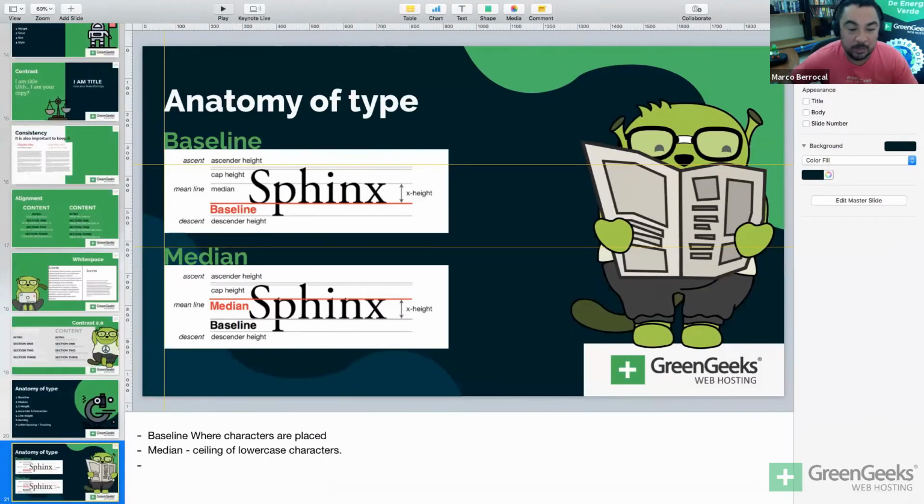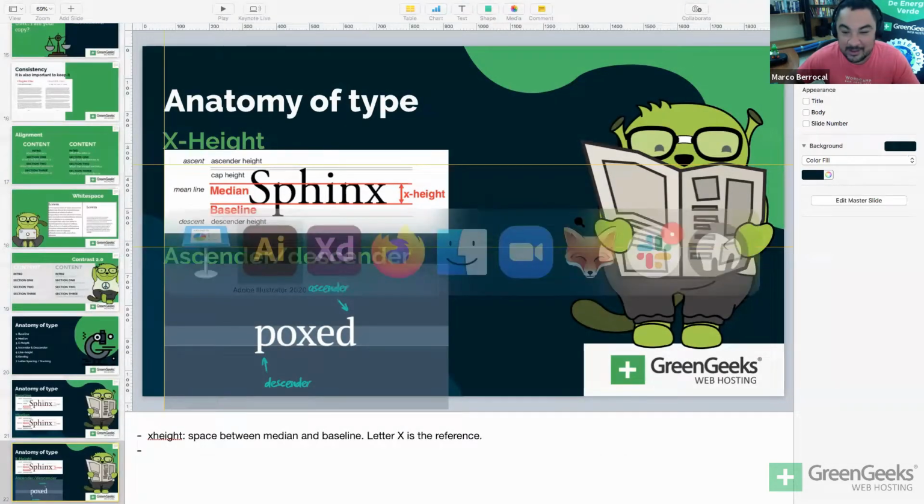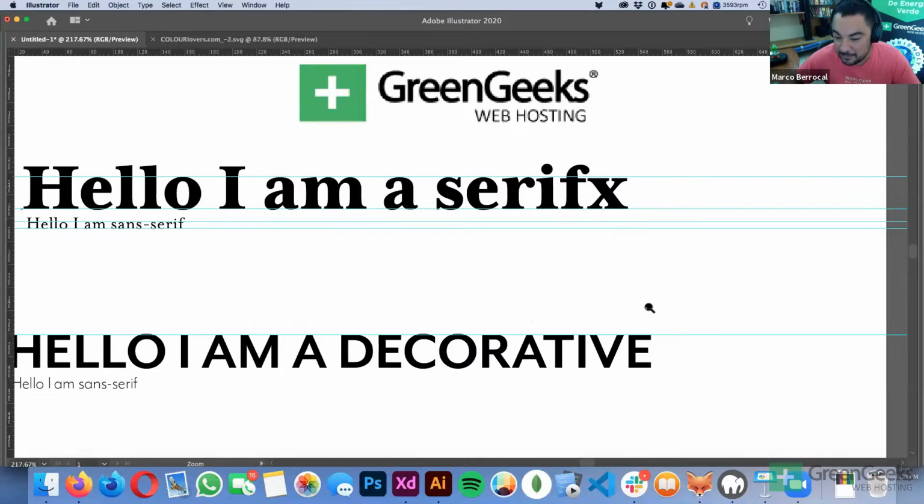Now, why is this important? It's important because of its X height. The X height is the space between the median and baseline. Letter X is going to be our reference. Why the letter X? Don't ask me. I really don't know, but it's going to be a reference. And the reason I'm going through this theory is because when we are pairing fonts, we should aim for fonts that have a similar X height.